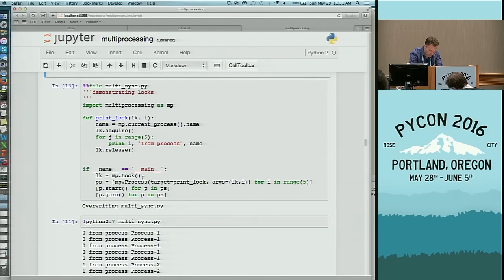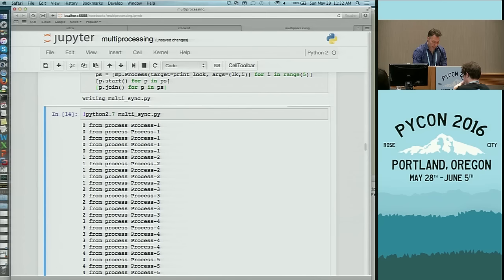So here's taking a lock, and we're putting several copies of the lock onto several processes. And there's 5 different processes that are going to be spawned at the same time. And what's going to happen is when one of them gets down to lock acquire, it'll run this for loop in parallel and then release the lock and then allow the other jobs to go through those same things.